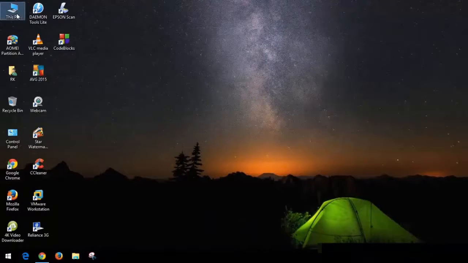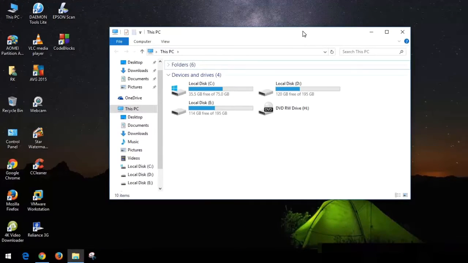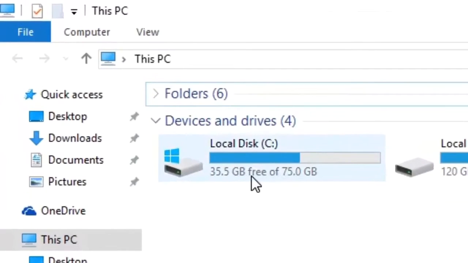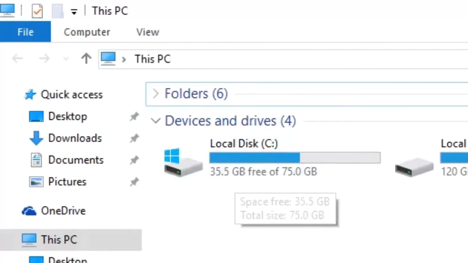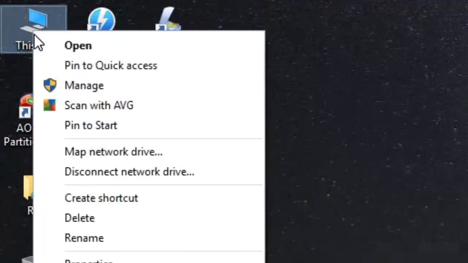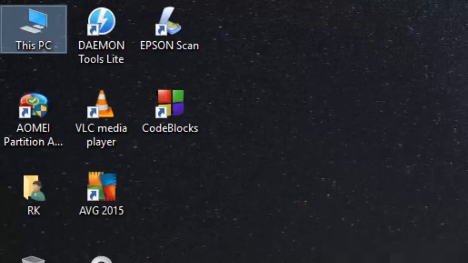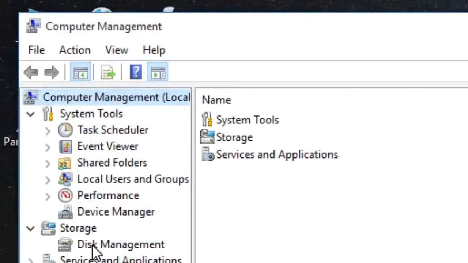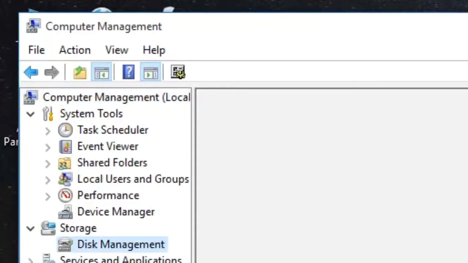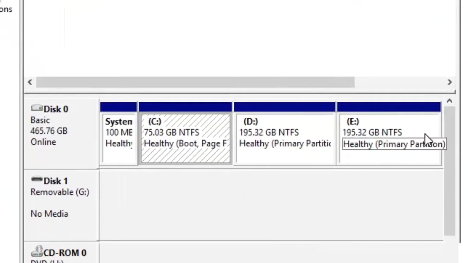And now let's check once again the C drive. As you can see, I now have 35 GB free space. Now let me show you from the disk management whether the unallocated drive is still available there or not. So you can see that I do not have the unallocated drive now. So this is how you can use your unallocated drive if you have.